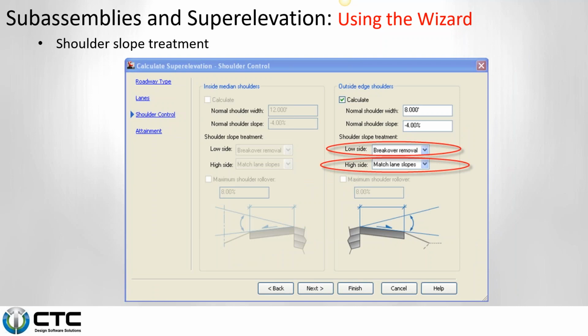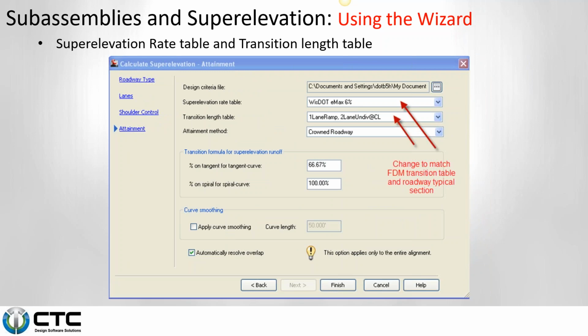When we get to the shoulder control, the shoulder slope treatment, we should set the low side to break over removal and the high side to be match lane slopes. So there's one little thing that we do in there when we're dealing with the wizard. And then the attainment.